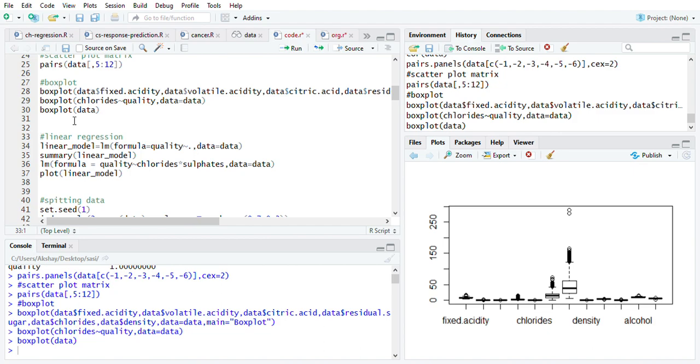If I use all the data in the box plot, we'll get box plots for all the attributes in the data set. Here are all the attributes we have, and these are the outliers you can see.